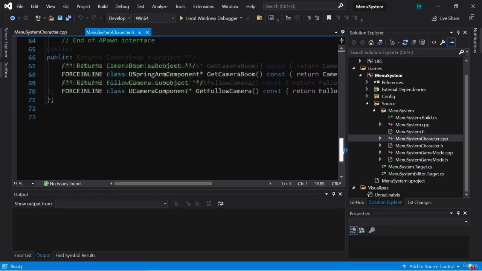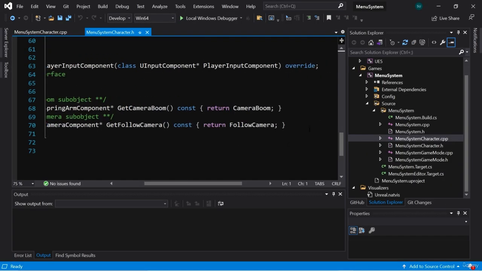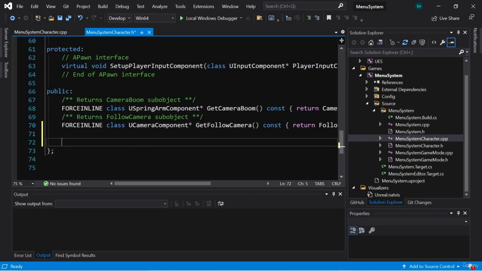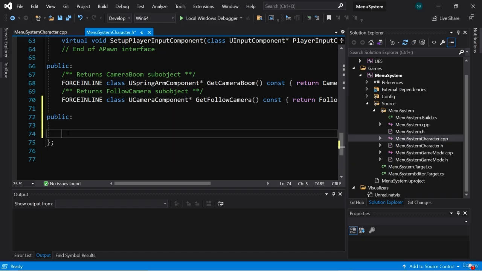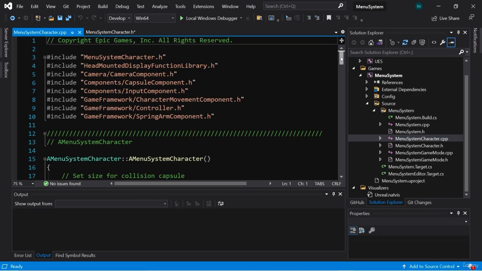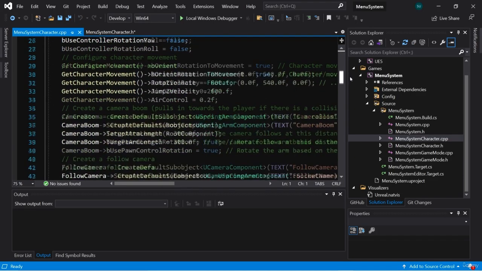Now I'd like to scroll all the way to the bottom and create just another public section here so our session-related code will all be down at the bottom and we won't confuse it with any of the other code. So let's add a public section, and down here is where I'd like to have all variables and functions related to our online sessions. Now let's go into MenuSystemCharacter.cpp, and here's the constructor.